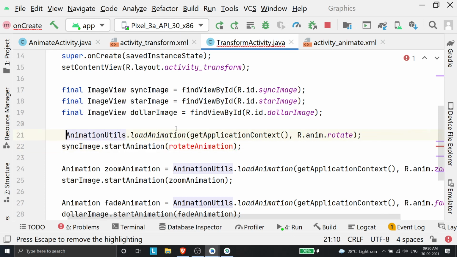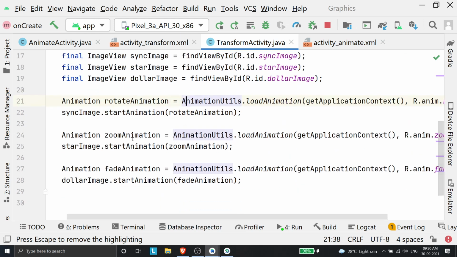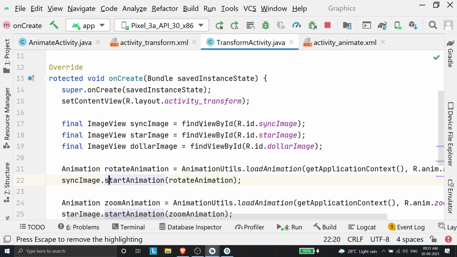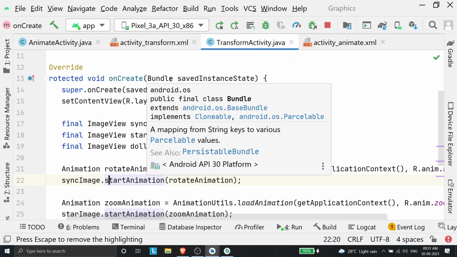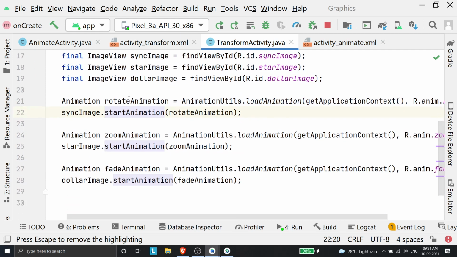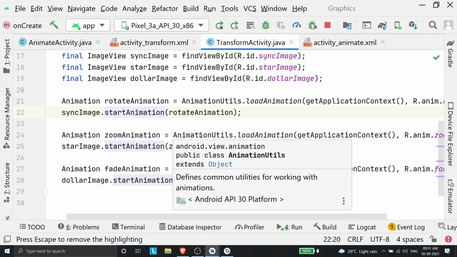I'll just confirm. Yeah. So now I need to start this animation on some object. The object that I want to rotate is the sync image. Sync image is the image view of the refresh icon image. So inside the sync image, I need to give sync image dot start animation, and I need to specify the rotate animation inside it. So this will start the animation of the rotation onto the sync image.